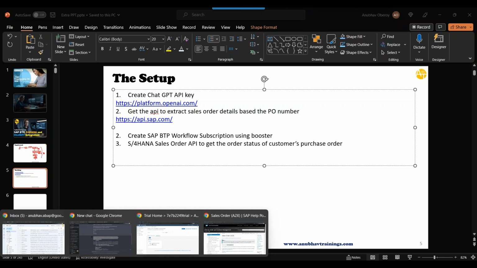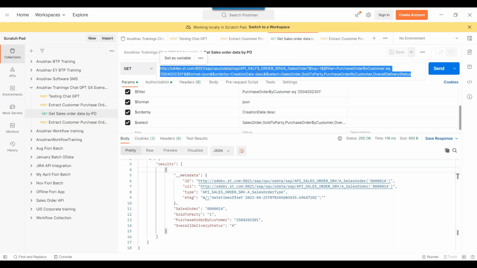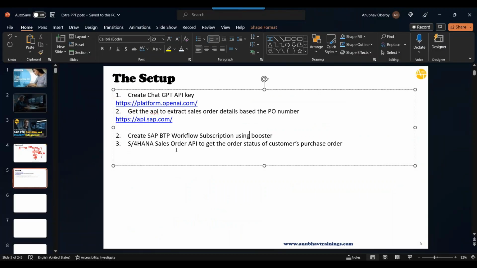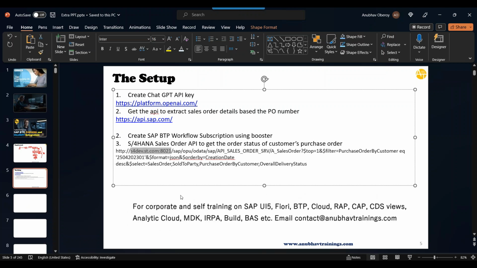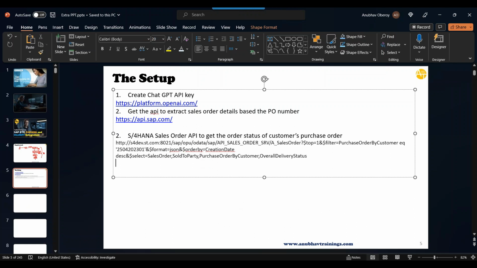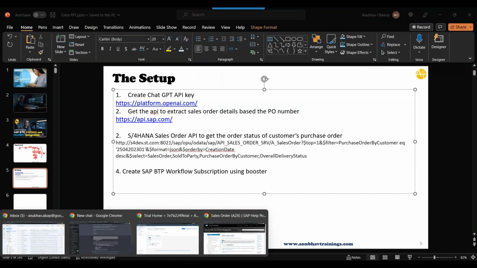Now, the next thing which I would like to do is also copy the call which I just made into the slide. That's our sales order API. So that in case you're using your company system, you can just replace the host name and port number, and then the same will work if the service is active. So our next step will be to go ahead and create the BTP workflow subscription with the booster.